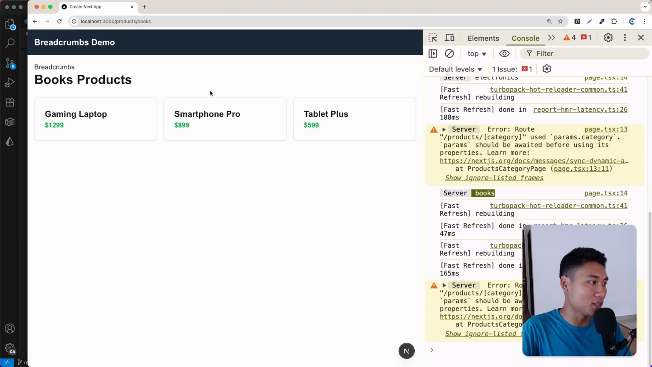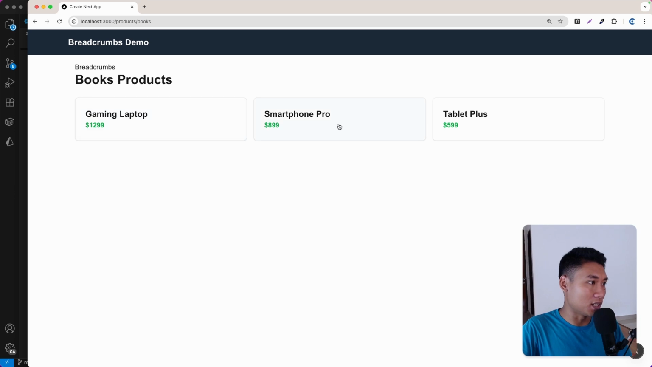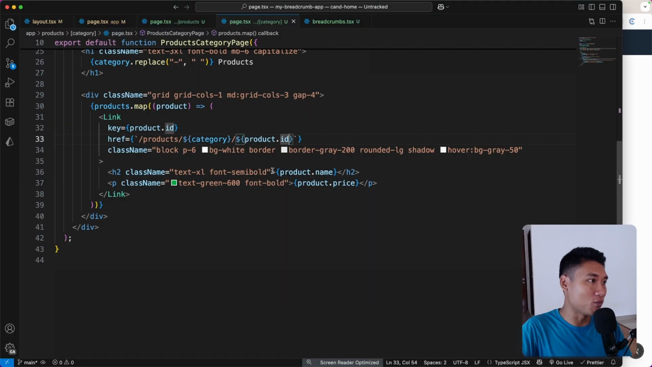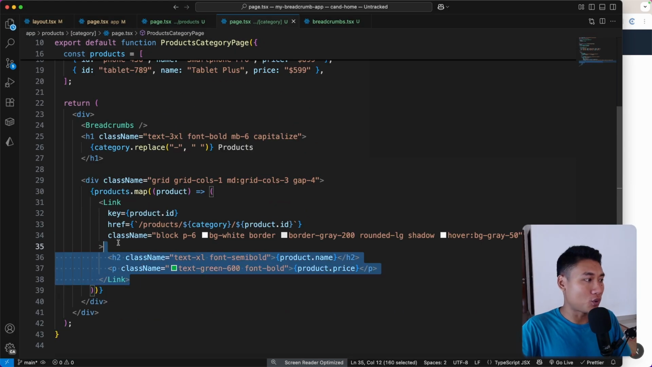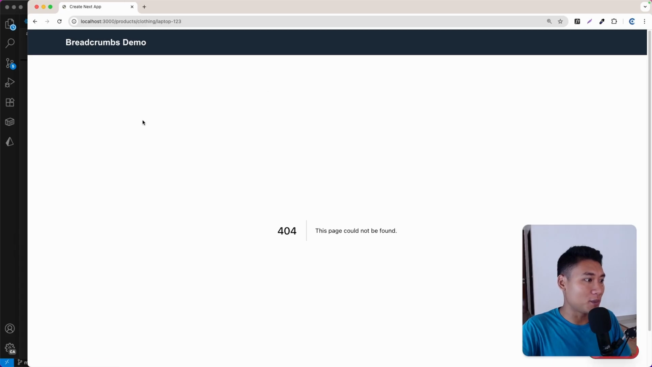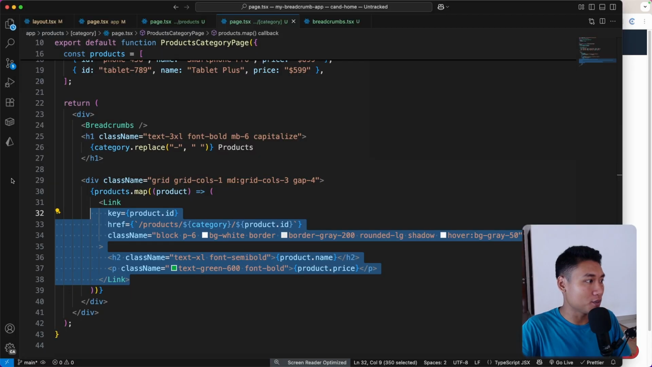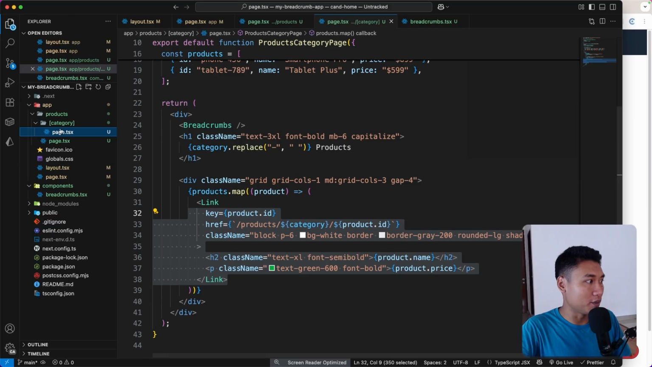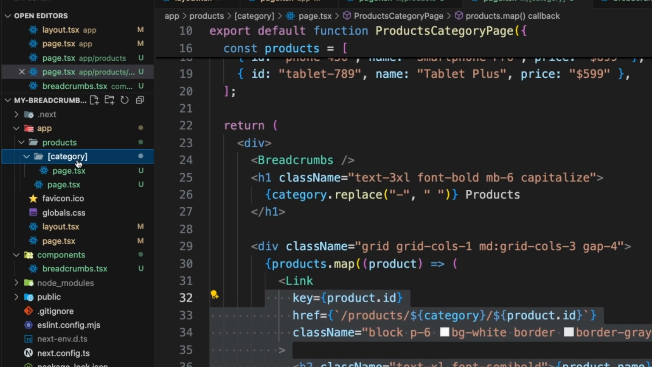Let's take a look. This is the result, right? It looks like this. If I go back, click the clothings, as you can see, the UI is super simple. It's basically the same because we use the same file. So let's try to click the product detail right here. For example, I'm going to click the gaming laptop. As you can see, now it's blank. There's no page because in here we don't have the product ID page, right? So let's try to create that.